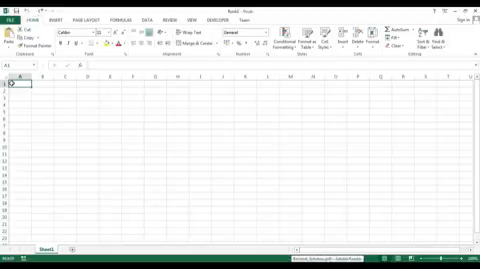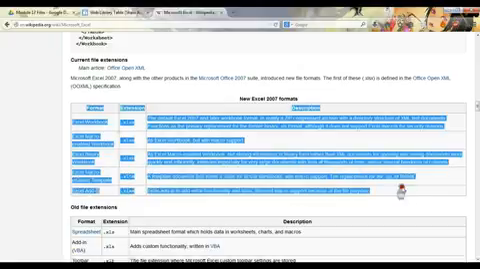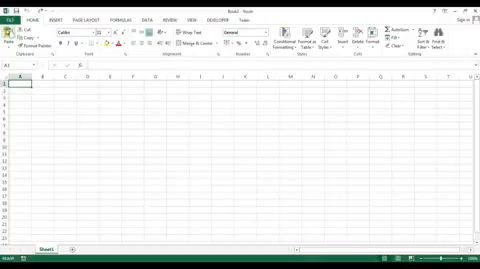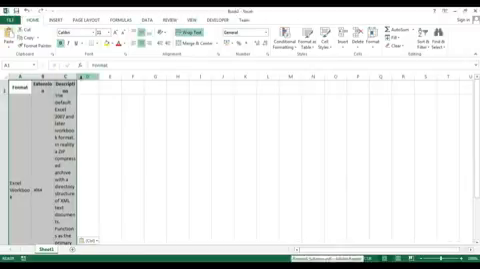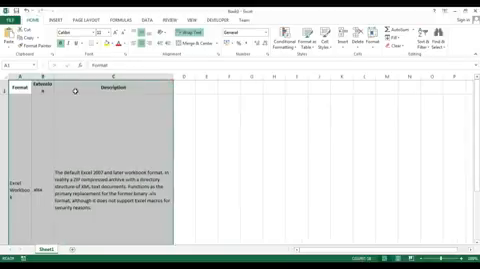There are two ways of importing data from a web page into Excel. The first method requires only going to the web page, in this case the Wikipedia Excel page, copying the data required, and pasting it directly into Excel. Some adjustment may be required.